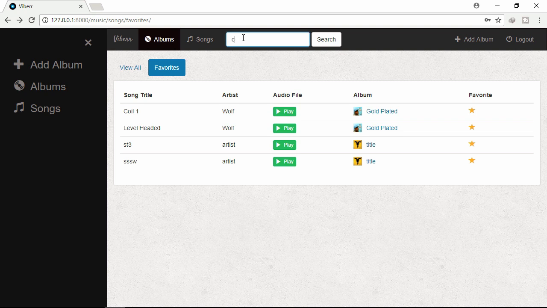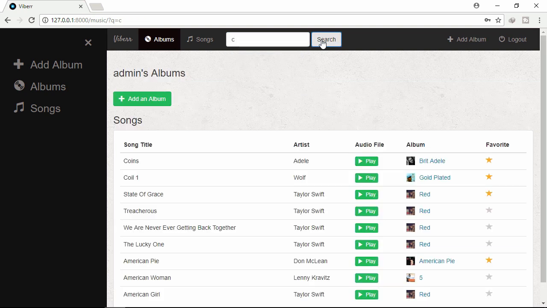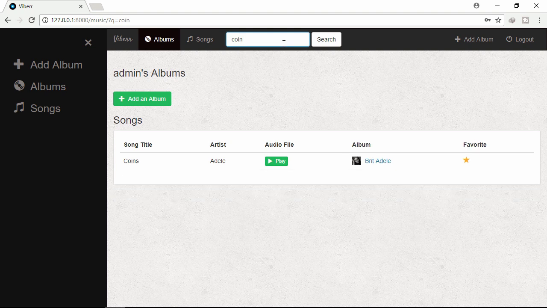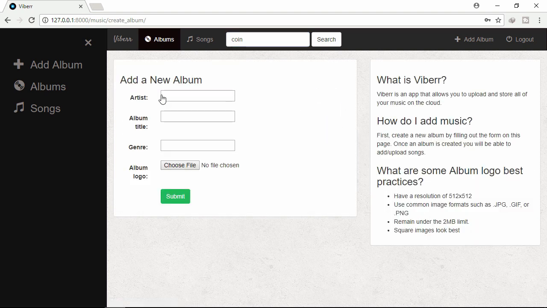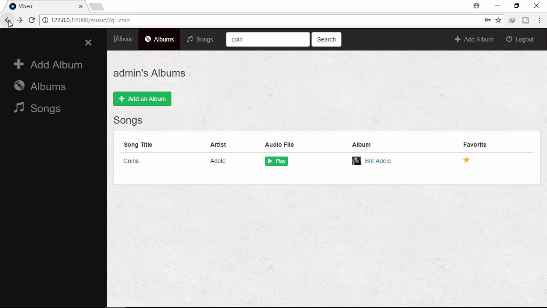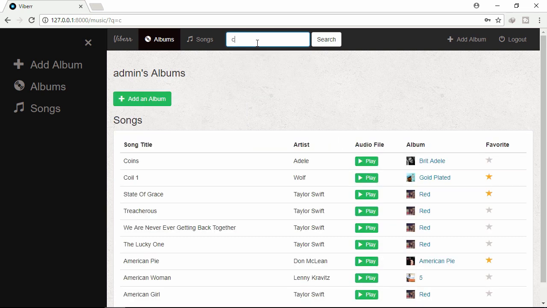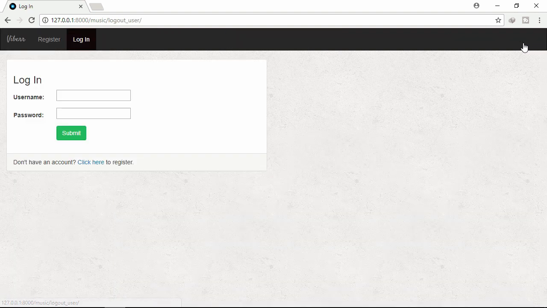Let's play a song. You can download the song. Let's search the song through the song title. Here is the list of the song. Let's find out exact song. Let's click backward. Let's search. Searching the whole song. Let's log out.